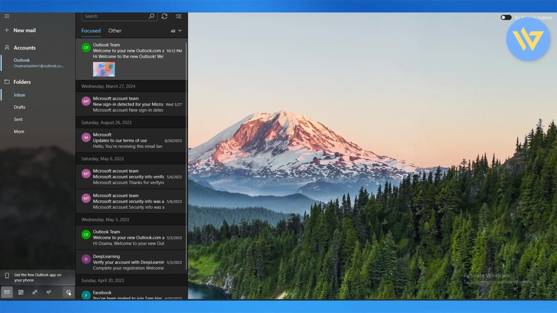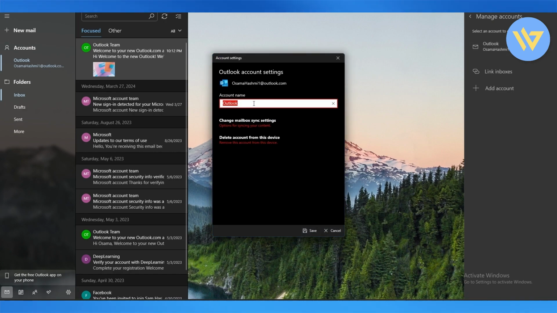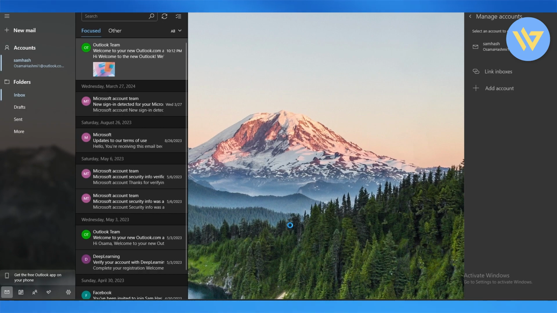So just simply go to settings, and in settings go into manage account, and then click on the account, and then over here change the account name and you are good to go. And that is it. After that, just simply click on save and you are good to go. After that, your account name will be changed. As you can see right here, it has now changed.